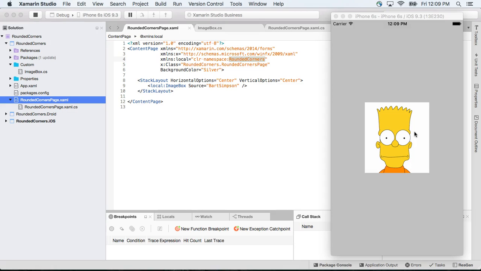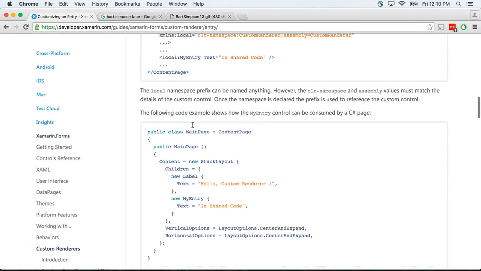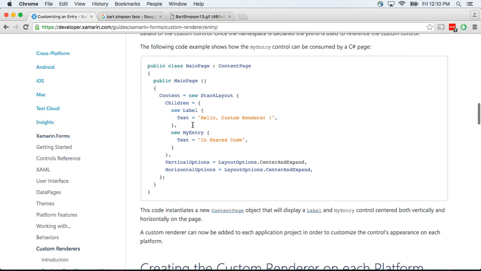I could add new methods. I could do whatever I want. So the next thing I do is I'm consuming it. Now I need to actually start to work on the custom renderer for it.